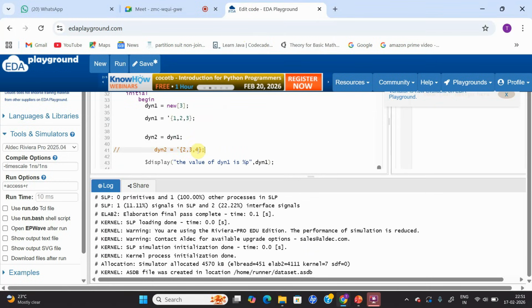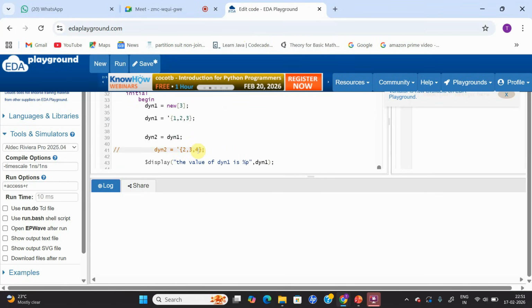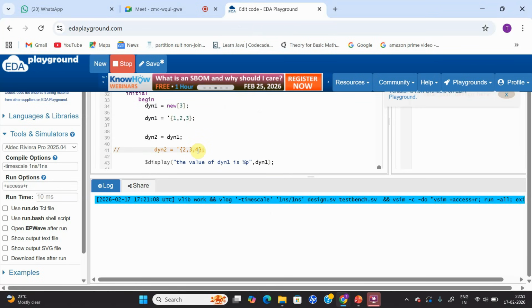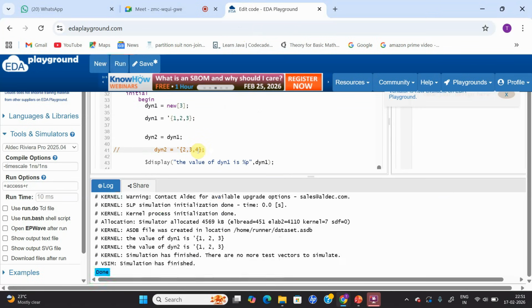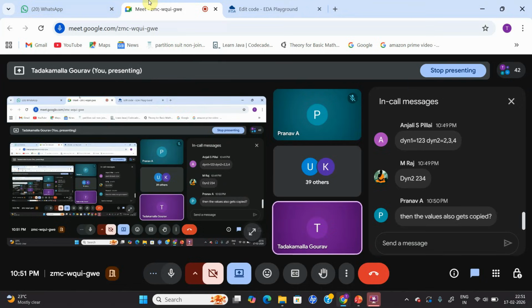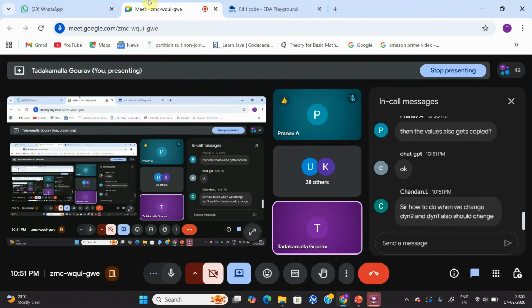Let me come to the second statement, line number 41, and let me display it. After copying, I have changed the values. That's it. See, 1 2 3, 1 2 3. Okay, copying will happen. There is no doubt in that. Okay, yes. So that was about your dynamic arrays.